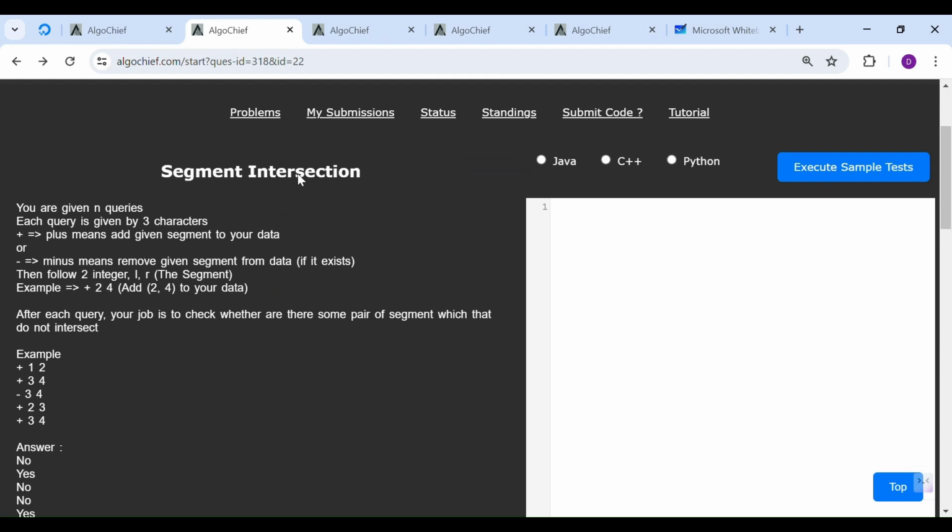Now here's an example of a question where you can use an advanced map, which means, like I explained earlier, you can use a map, list, or even a set in your value parameter of a map. In this question, you are given some segments and you need to insert segments or delete segments, and you need to check whether there are some pair of segments that do not intersect. Now that is not important. The important thing is how do you manage your data.